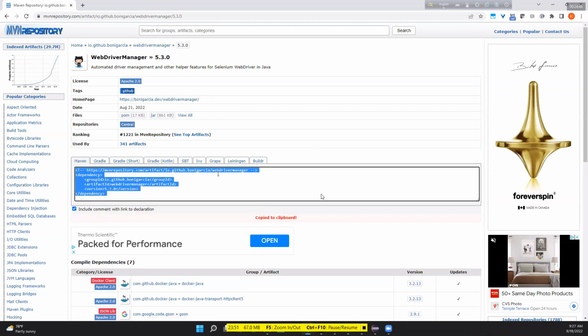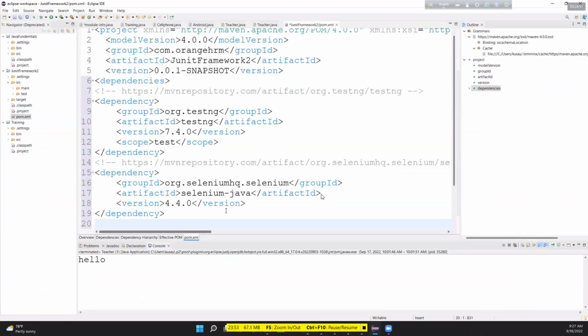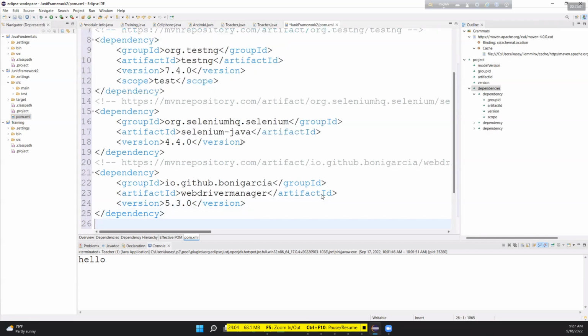Actually we don't need to worry about it, because if you work in a project, your test manager, test lead, or test architect will provide all these dependencies for you to use. Okay, so now just save it.